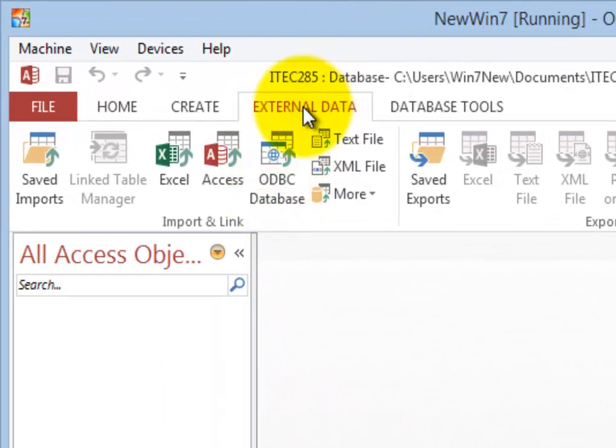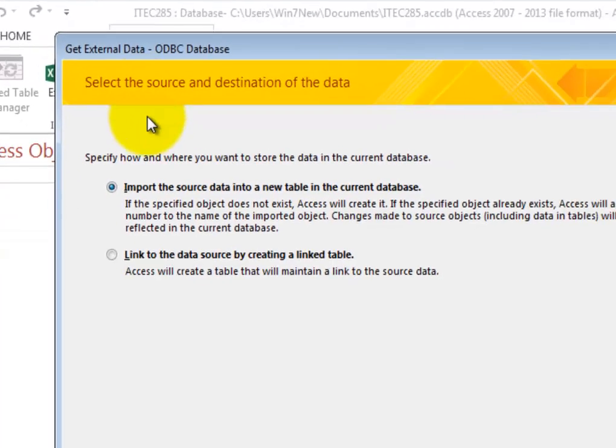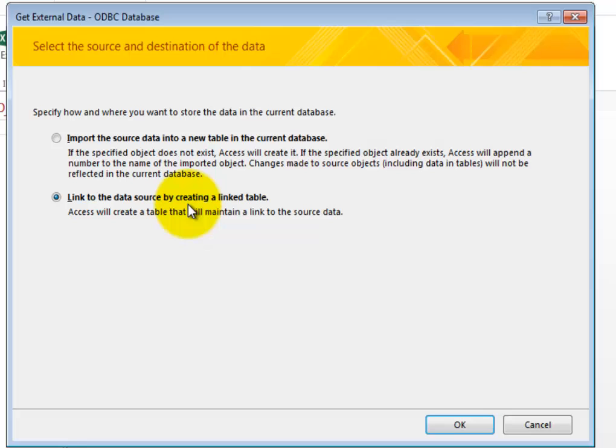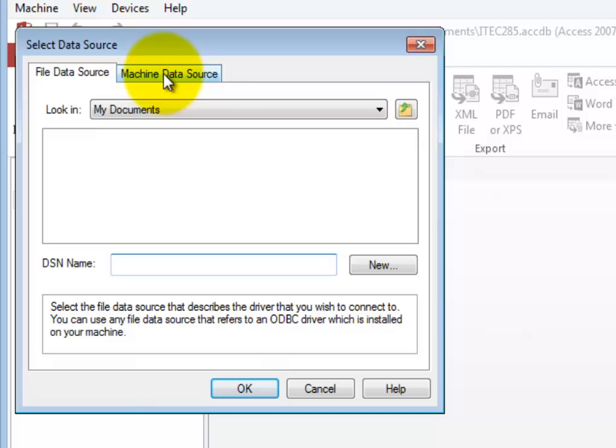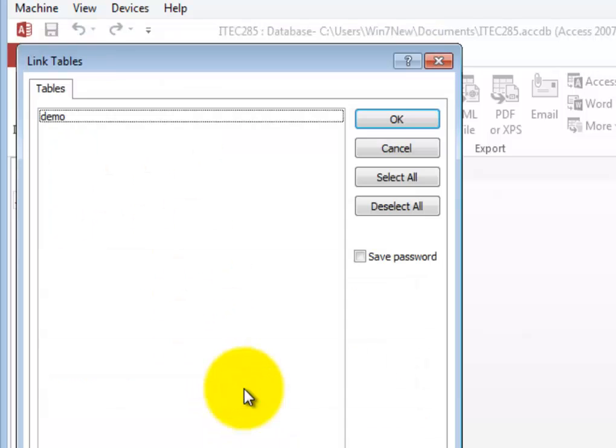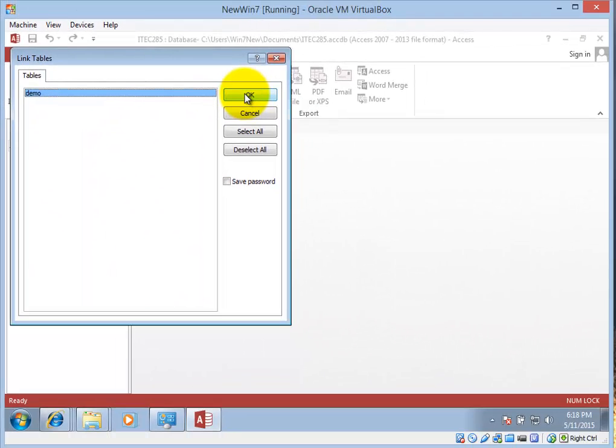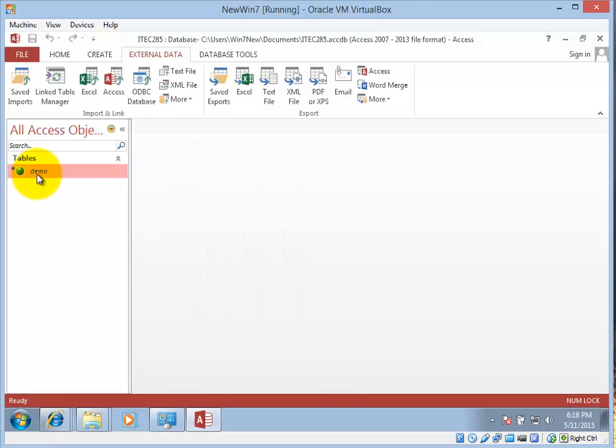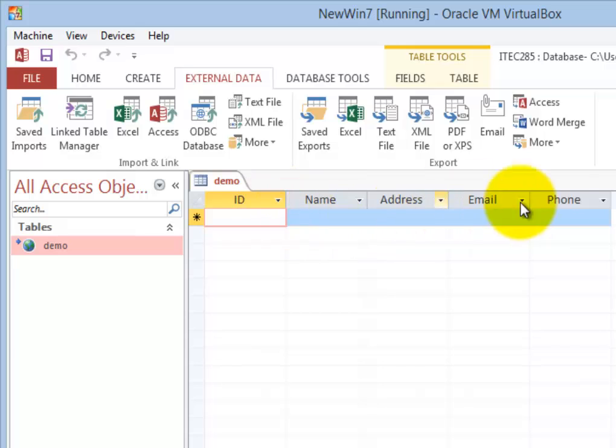So now on our Access front end, I'm going to click on the external tab and click on ODBC database. And here I'm going to select link to the data source. We don't want to import the data, we want to link to the data source. So the data will actually be resident in that MySQL instance. So we're going to look at our machine data source, and we will see the connection that we created. I'm going to click OK, and we will see the table showing up. I'm going to click OK again, and if I open it, I will see all of the fields that I created.